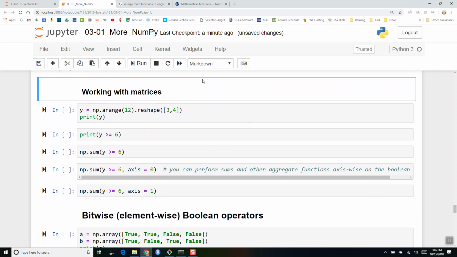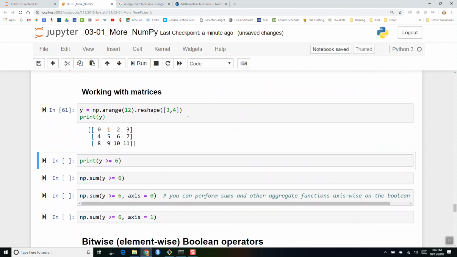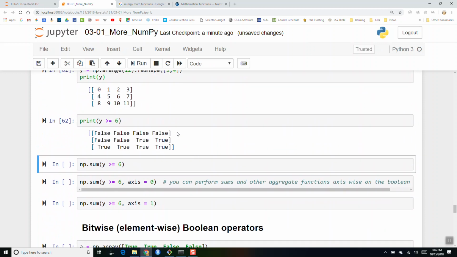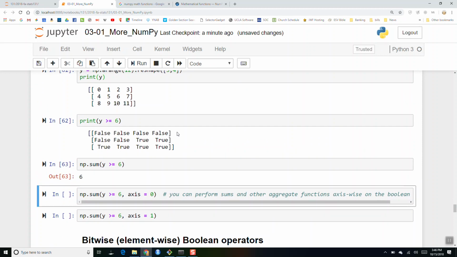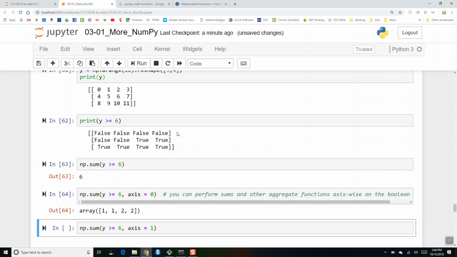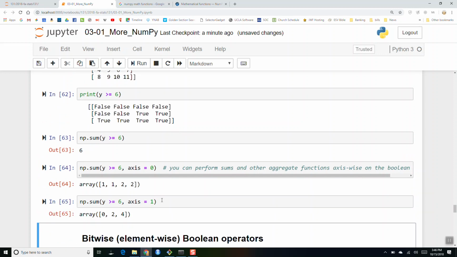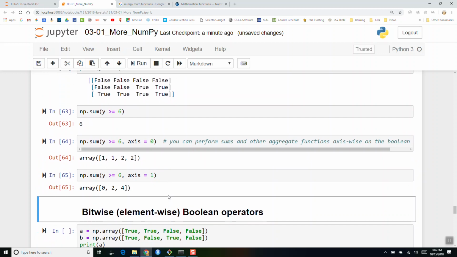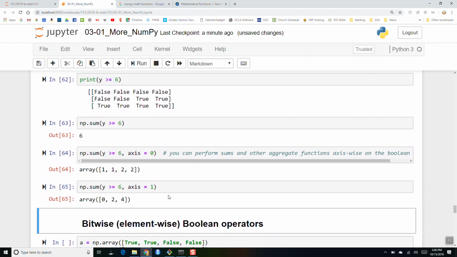It works the same with matrices. You can apply a Boolean function to a matrix and you'll get a bunch of trues and falses. You can sum, and you can also apply the sums row-wise and column-wise as well, just like before.